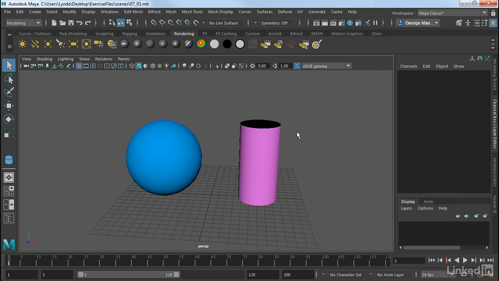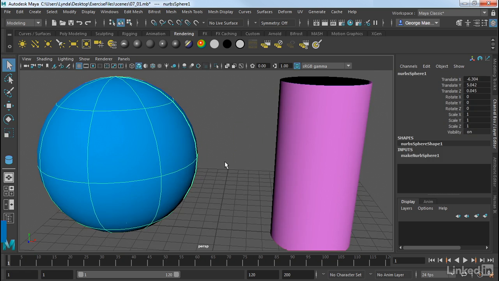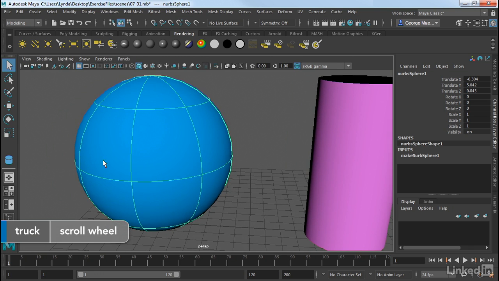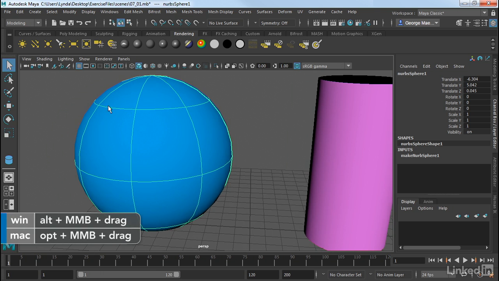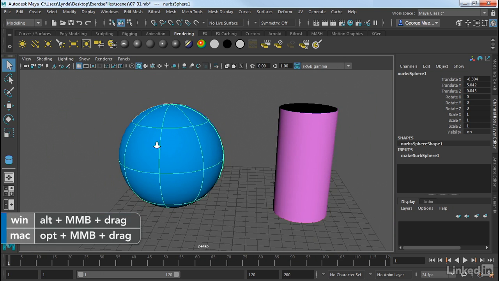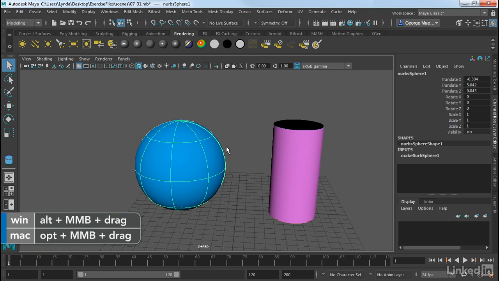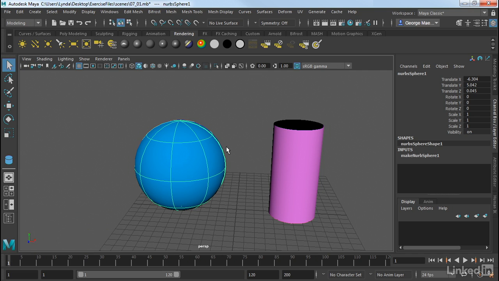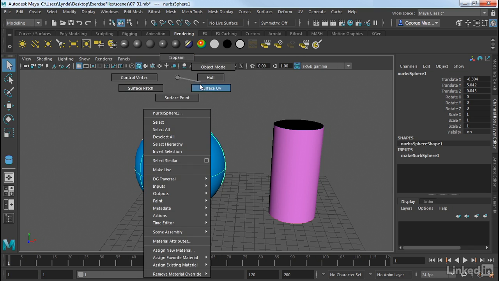So if we take a look at some of these NURBS surfaces here, you can see that instead of straight lines attaching the detail, a NURBS surface is curved. So we have curved lines and curved patches. Now, a NURBS surface has different components than a polygonal surface. A polygonal surface would have vertices, edges, and faces, but if we right-click above a NURBS surface, you'll see that we have a bunch of different ones.